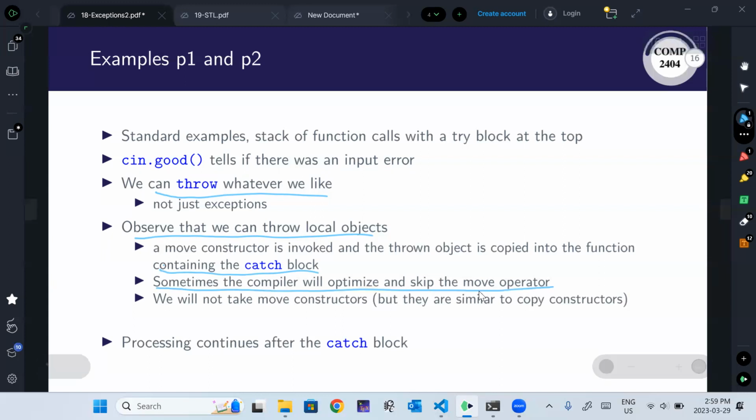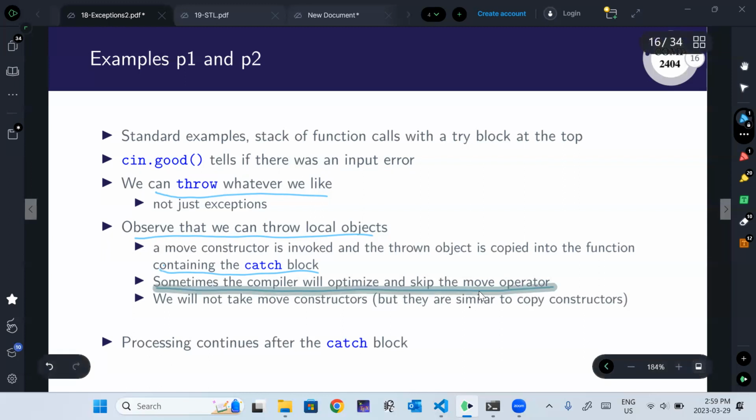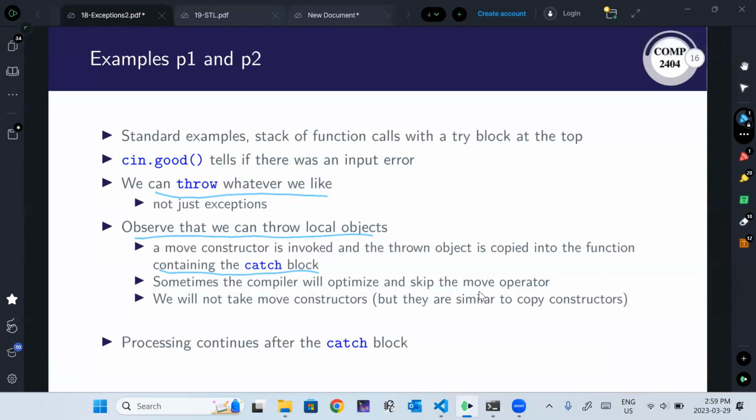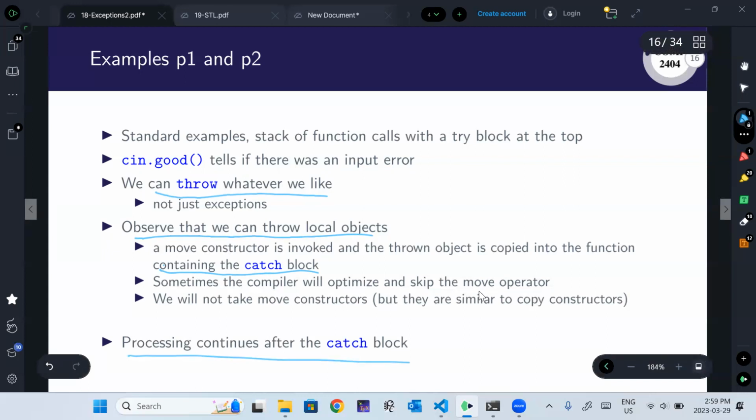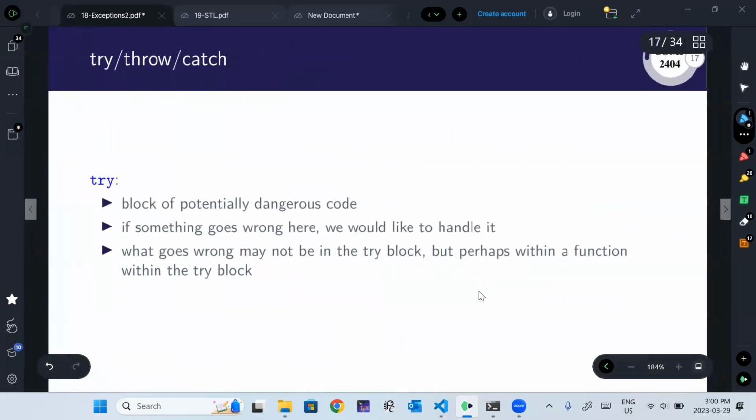I think depending on the version, there might be a move operator that's invoked. But again, that's really sort of deep C++, and it depends on what version you're using. But whatever we do, the processing continues after the catch block. So we throw an error, it's caught, and we pick up where we left off. But if we pop a bunch of stack frames off, those are gone. Okay, so try, throw, and catch.